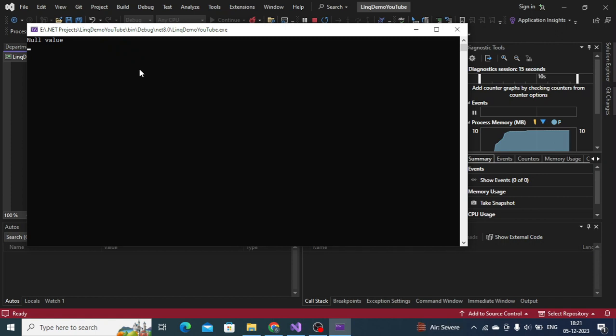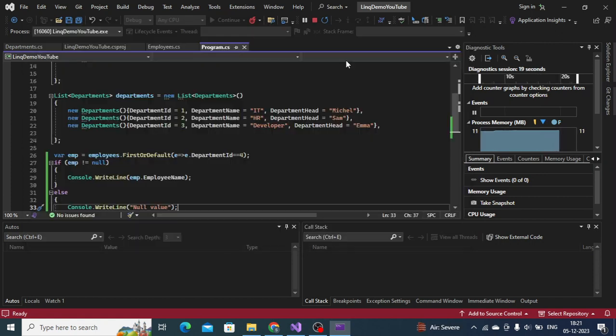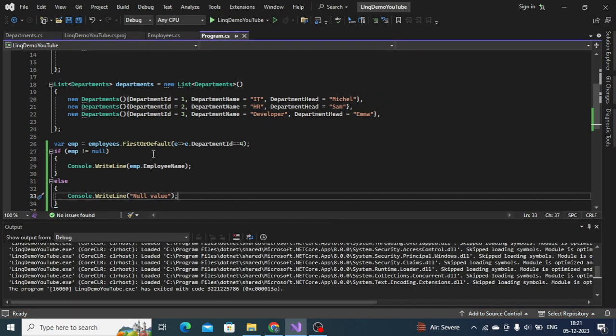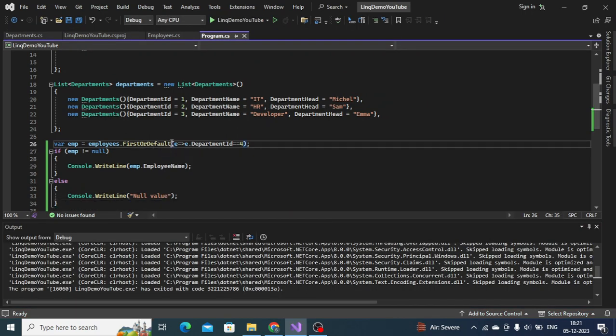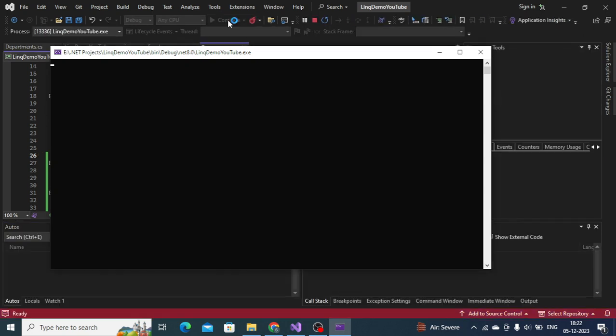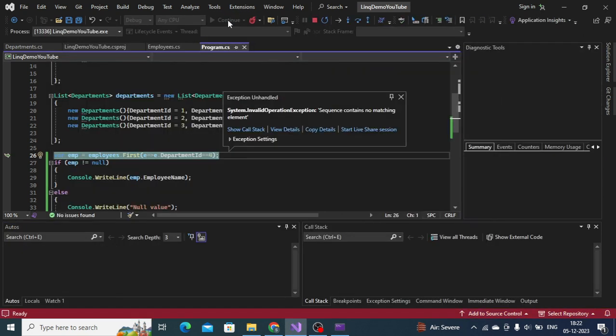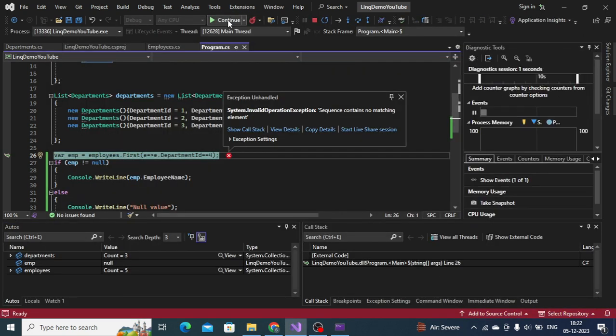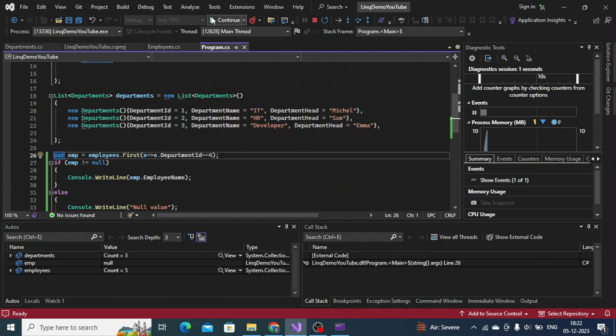That is the main difference. I think you understood this concept. But if you use the First method right here, then we will get the error. Let's check that again. You can see we are getting the exception from the application. So that's the main difference.